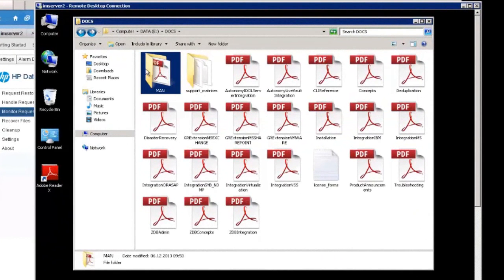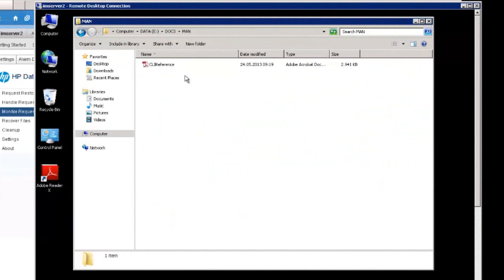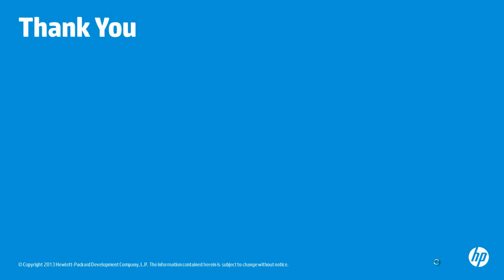You have your man subdirectory, and if you double click on that, of course you will find your file that you lost. So this concludes this VMware vSphere 5.5 demonstration on Data Protector 8.1.